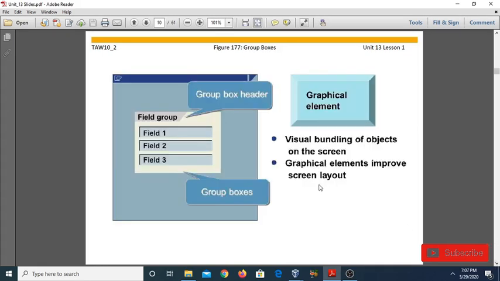Now come to the next screen element, which is our group boxes. As you all know, these group boxes encircle a selection of the elements that belong together. That means we make a group of elements that belong to each other, a group of fields or a radio button group. So you can see we have the 3 fields here, field 1, field 2, field 3, and we have made the group of these fields and it becomes the group box.